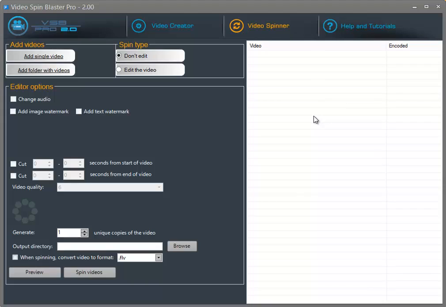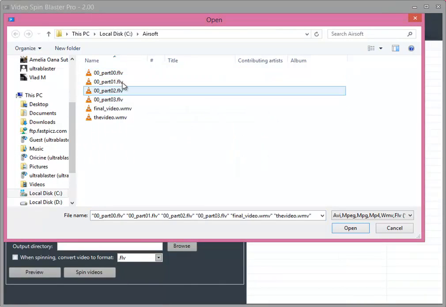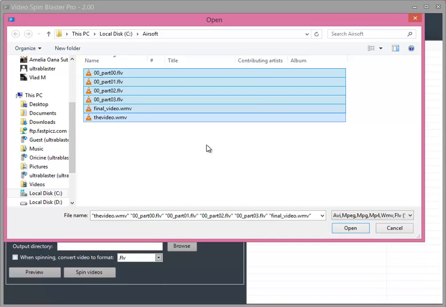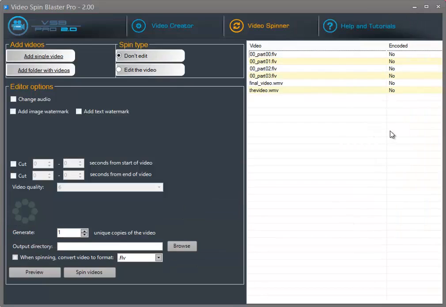The first thing you need to do is add videos to your list. You can add single videos or add a folder that contains videos. Click on Add Single Video and you can select multiple videos at a time if you want, or simply select the videos you want. I'm going to select all the videos and click on Open. As you can see, the videos are added to the list and at the status encoded is no, so they haven't been encoded yet.